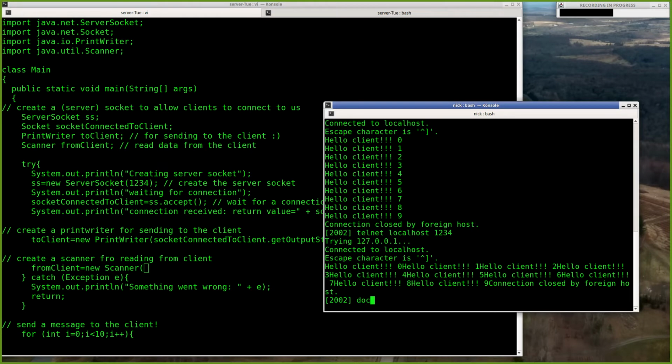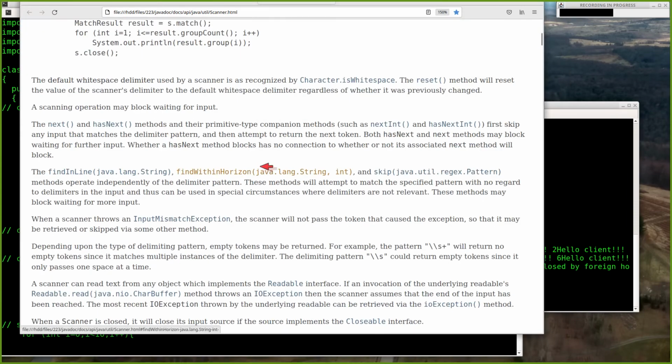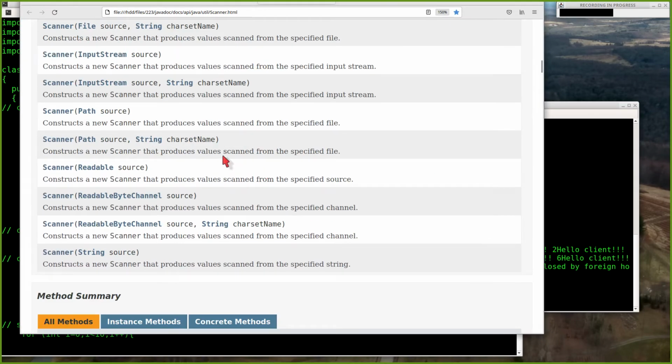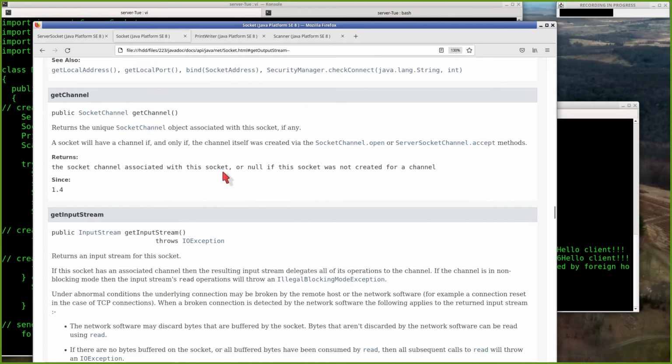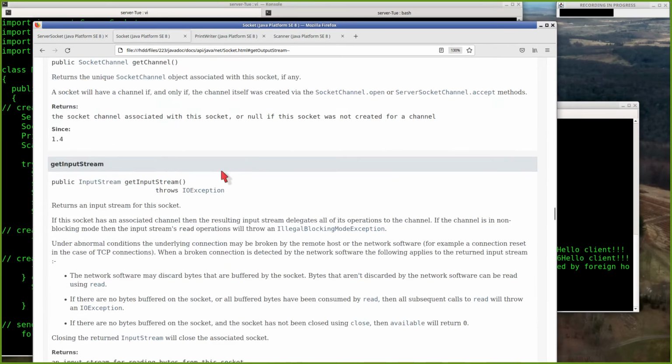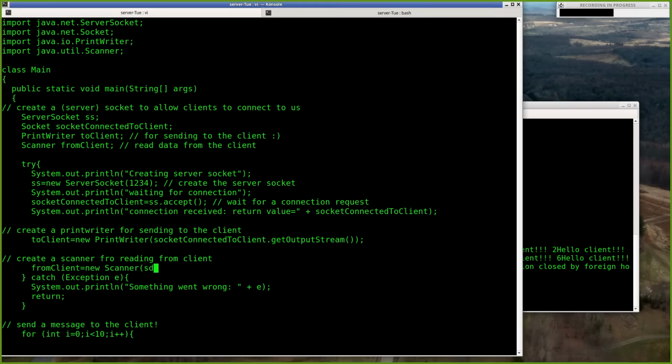So the scanner class, we've constructed that on System.in, and we've constructed it from a file. Well, when we construct it from System.in, System.in is an input stream. It's just another type of object. And sockets also have a method called getInputStream. And so we can construct a new scanner from the socket connected to client.getInputStream. And that can also throw an exception.